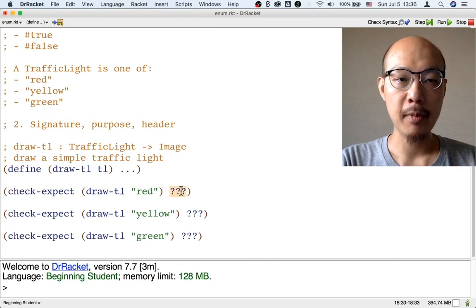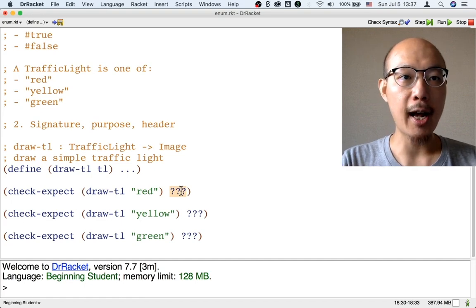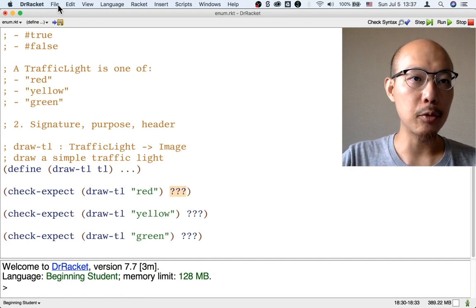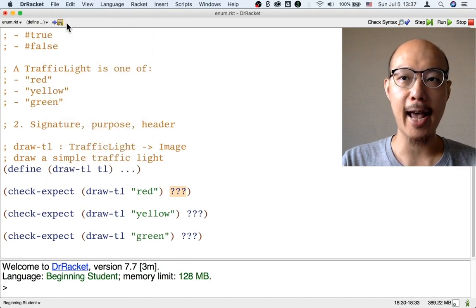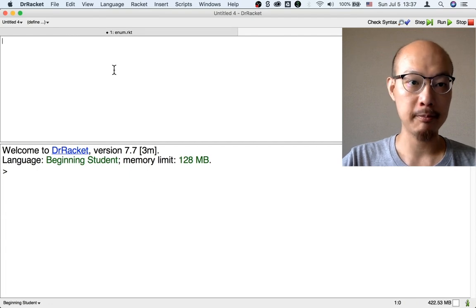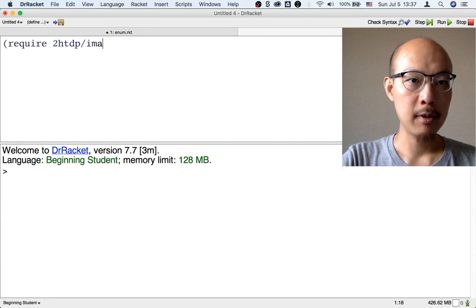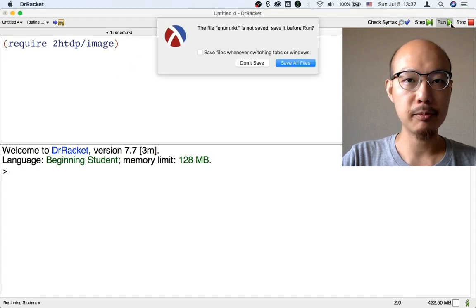And because images can be a little bit tricky to produce, I highly recommend that whenever you need to produce an image, you do it in a new blank tab. In a new blank tab, you have fewer distractions and you can focus on making the image before copying your work back to whatever main program you're working on. Okay, so we're going to use the image library to produce this image.